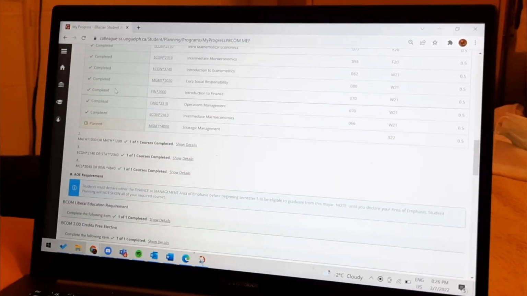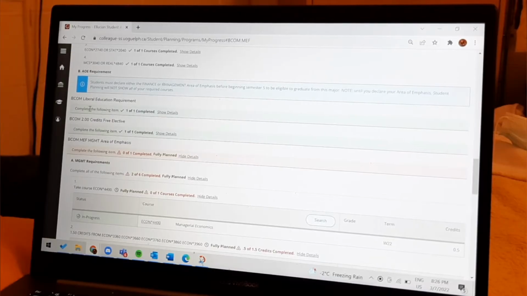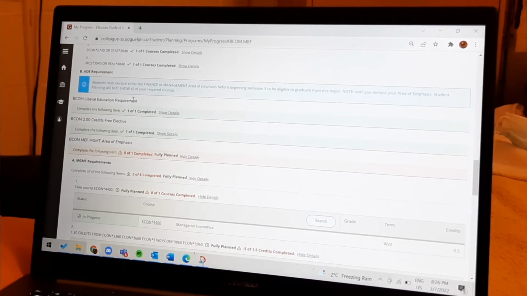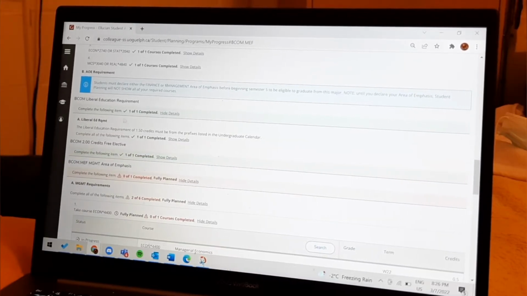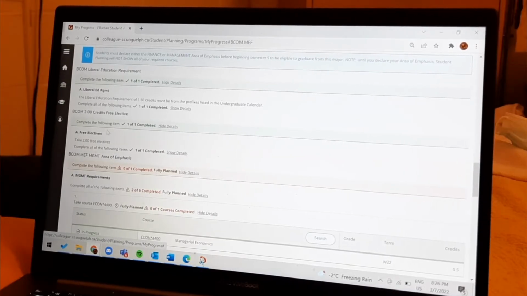And then if I scroll down, there's a couple of required maths that I had to take, a statistics course, and marketing courses. And then down here, there's the AOE requirements, which is like the liberal arts, the electives, the areas of emphasis, things like that. So I already did all of my liberal education requirements. You can show the details and it'll tell you what that means. Same idea for the free credits.